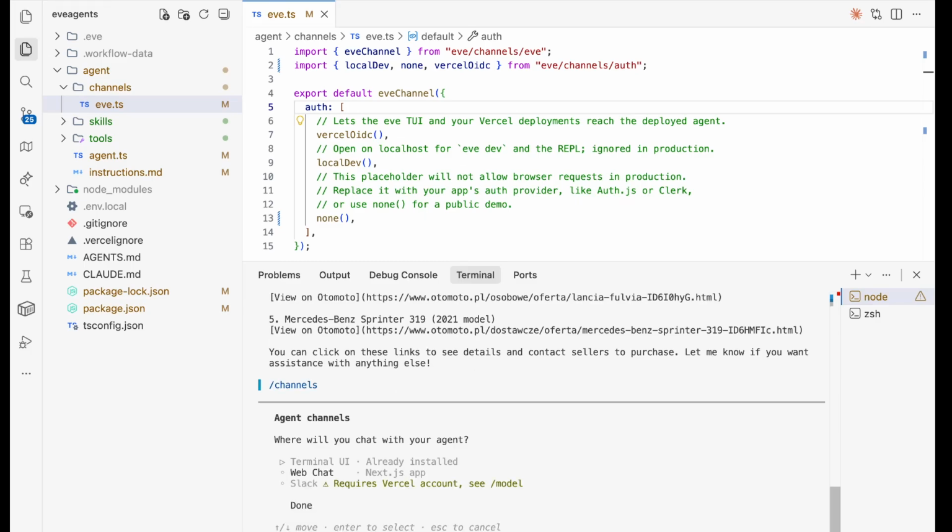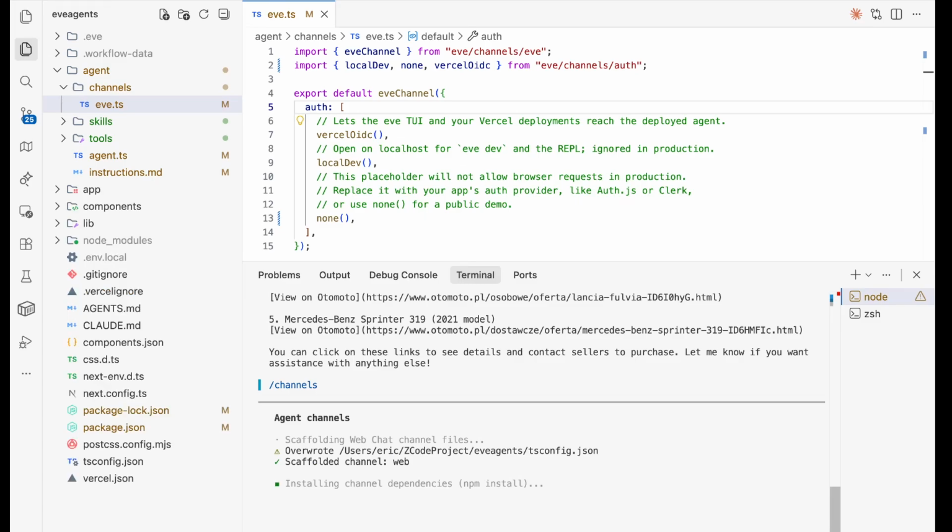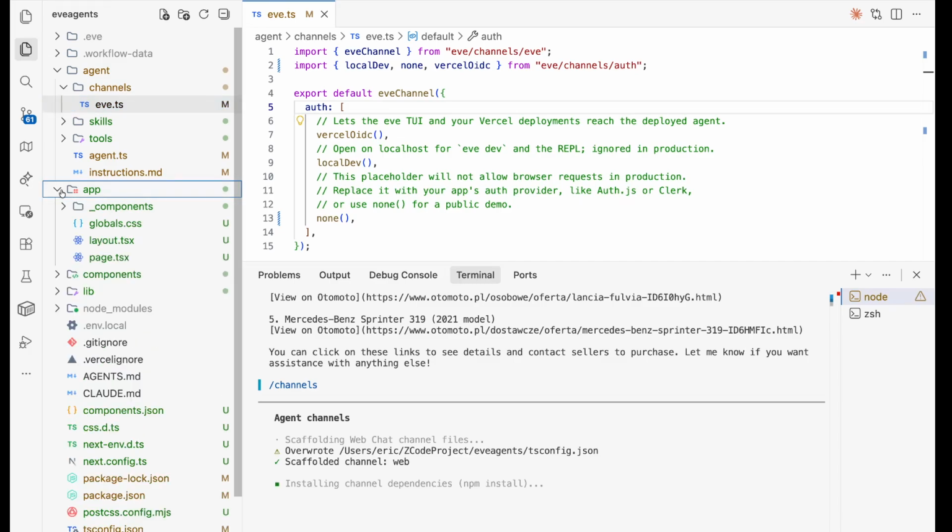So you see now it's checking for channels. What we need to add is this web chat channel. So immediately I click on web chat, you see it will be scaffolding. So you see here we have this app added here.